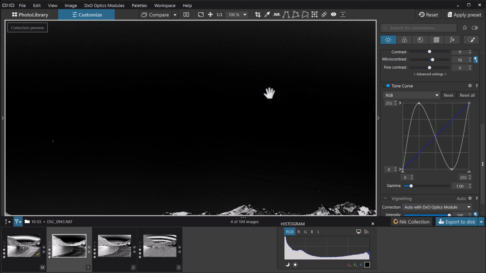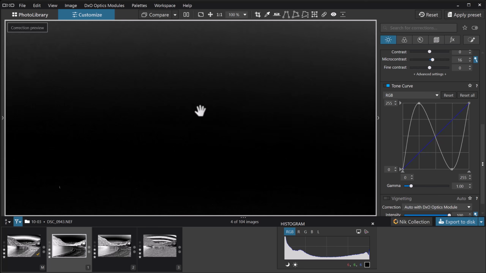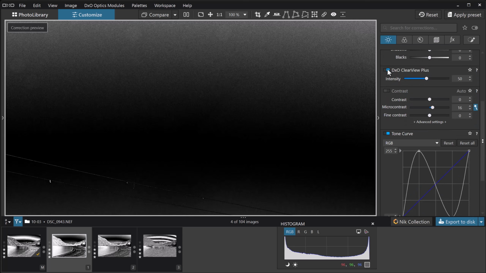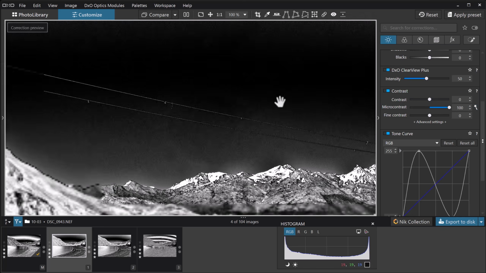Let me zoom in a little bit here. You can kind of see a few, but it's certainly not showing up really well. If I scroll up a little now and turn on my Clearview, and then I'll also put on my contrast and crank that micro contrast up as well. And now you can see quite a bit more shining through.